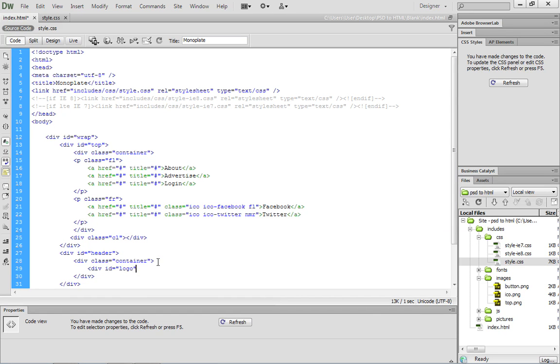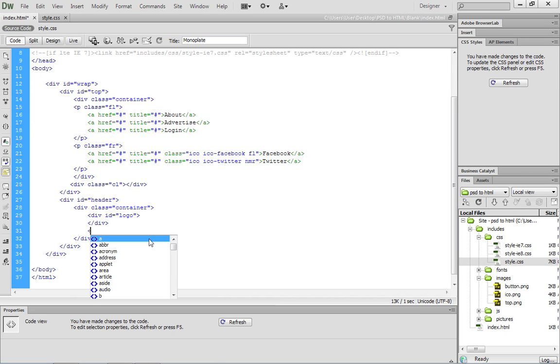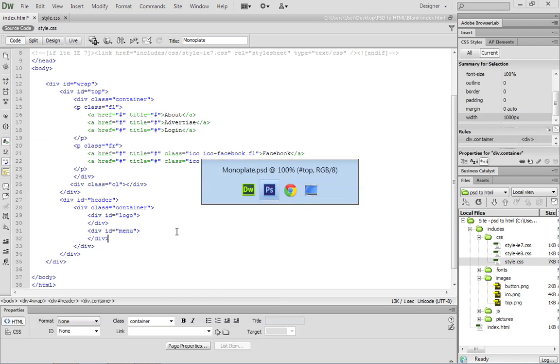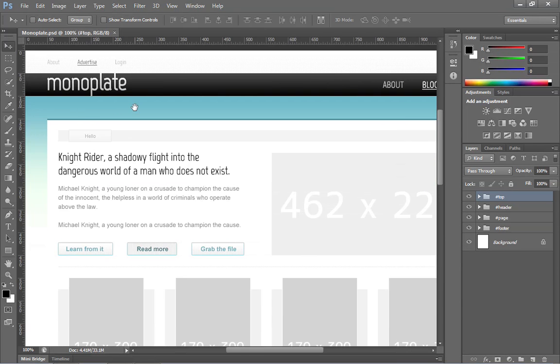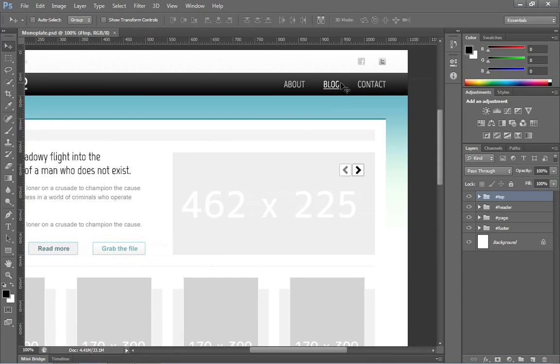Of course, this is going to be the container to hold the logo, which means we want another div element to hold the navigation system on the right-hand side. So go ahead and type in div, and we're going to give this an ID of menu. And then we can make sure we close this div tag off. So right now, we really don't have anything except the HTML structure. In the next movie, what we'll do is start looking at how we can create these IDs and classes in CSS so we can display not only the gradient background, but also the logo on the left-hand side, this monoplate logo, and this menu system over here on the right-hand side.